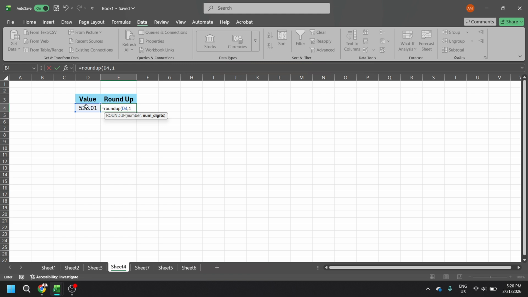You can even use negative values to round up to tens, hundreds, or thousands, like -1 to round 23 up to 30, or -2 to round 325 up to 400. Once you've entered the number of digits, close the parenthesis to finish the formula. For example, =ROUNDUP(A2,0) will round the value in A2 up to the nearest whole number.